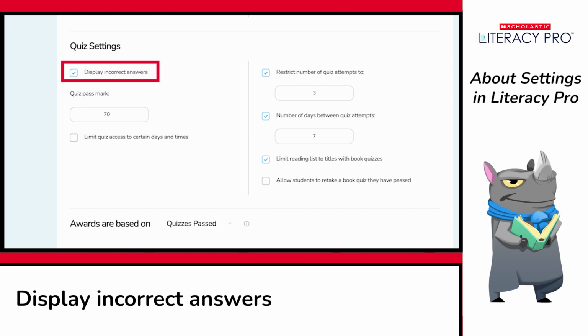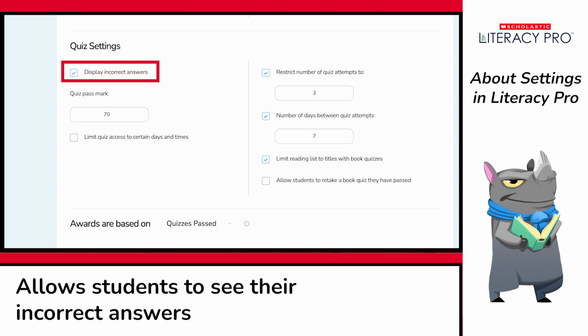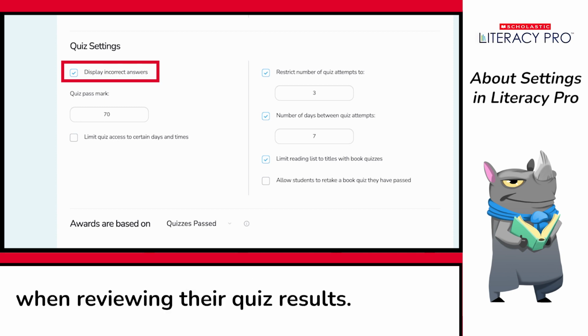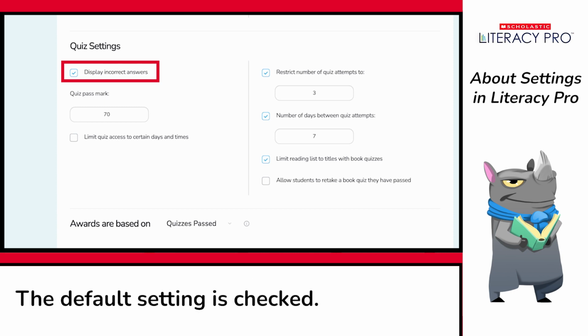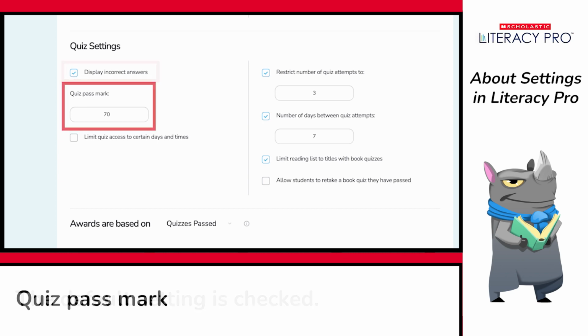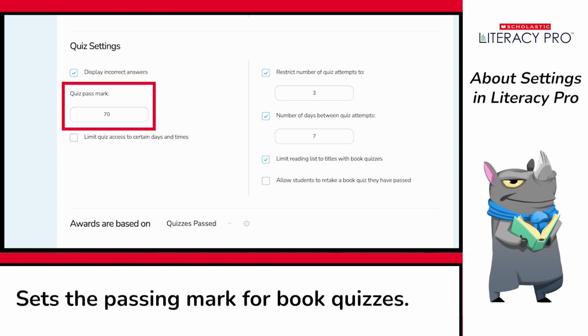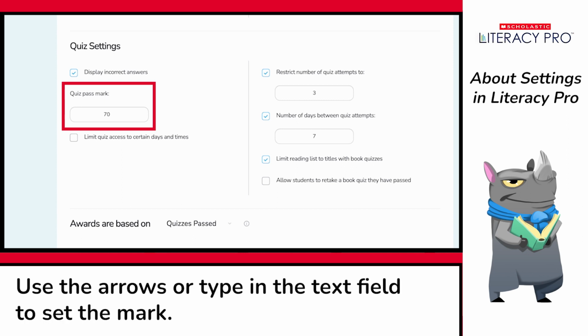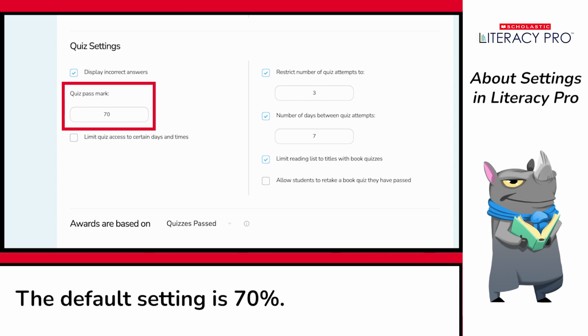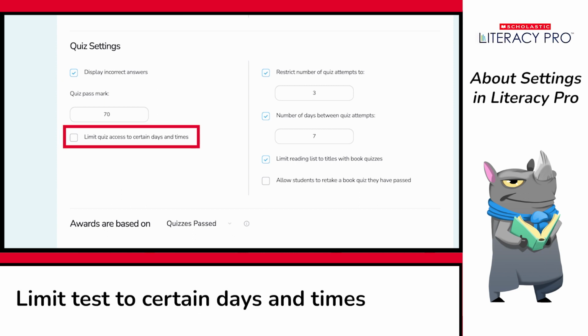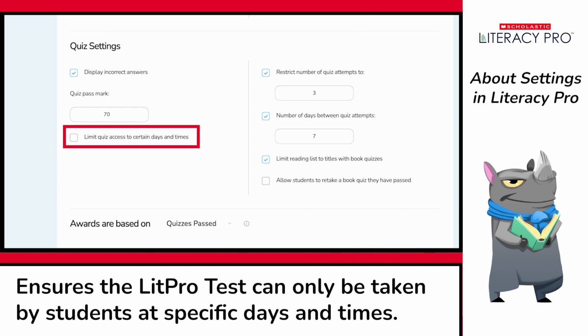Display incorrect answers. Allow students to see their incorrect answers when reviewing their quiz results. The default setting is checked. Quiz pass mark. Sets the passing mark for book quizzes. Use the arrows or type in the text field to set the mark. The default setting is 70%. Limit test to certain days and times. Ensures the Lit Pro test can only be taken by students at specific days and times.